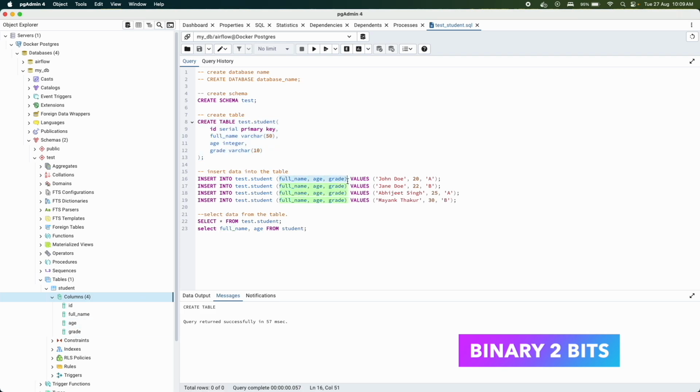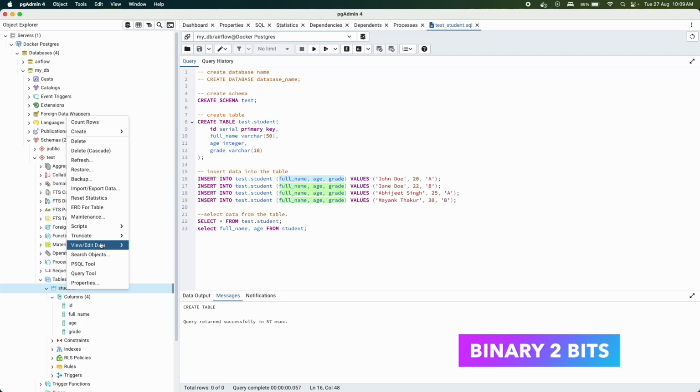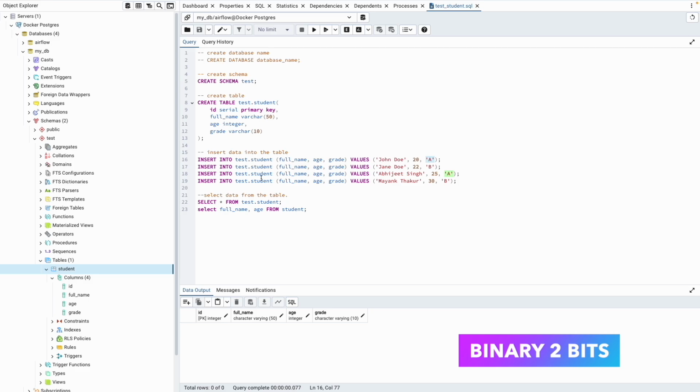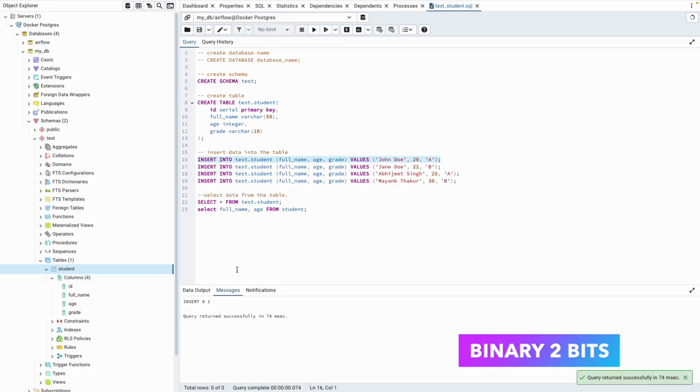For those columns you can see there is no data. To check the data inside the table, there is no record. When we insert a record, we give values associated with the column names. Full name is associated with the first value, age is associated with 20, and grade is associated with the grade. Like that we can insert the data. We check while inserting the data. It's inserted, and let's check that.